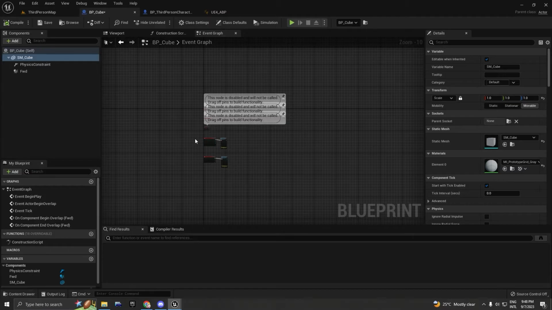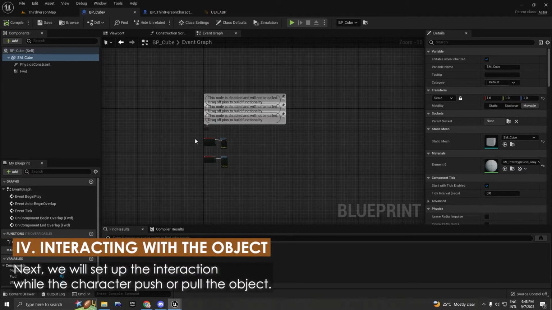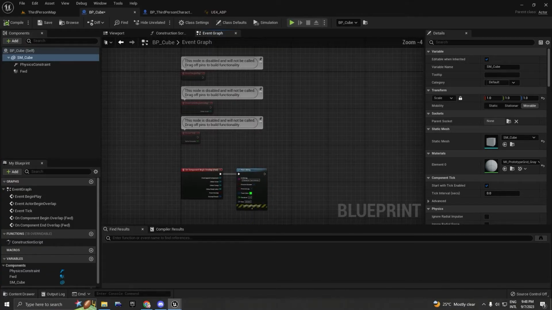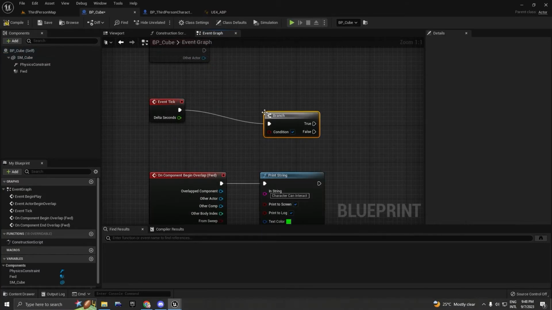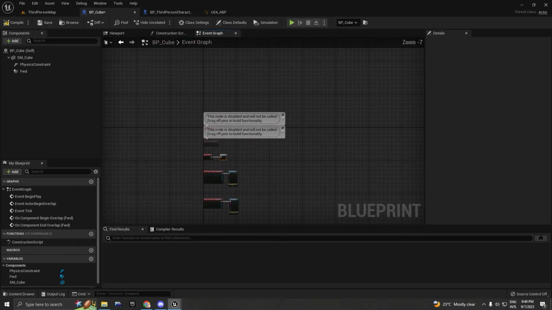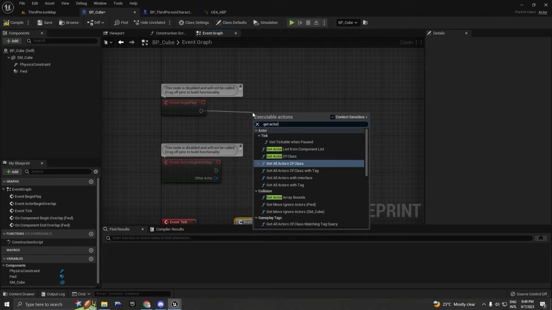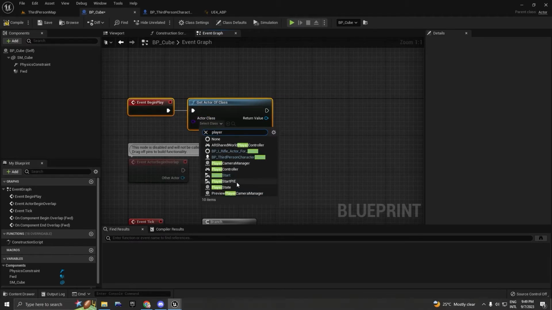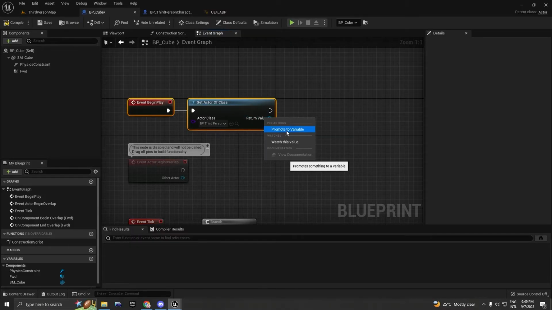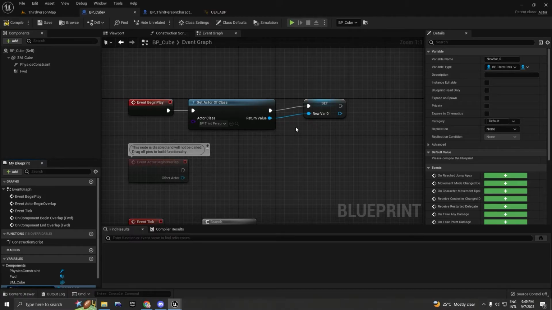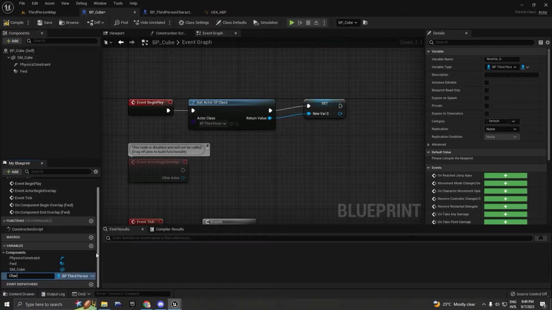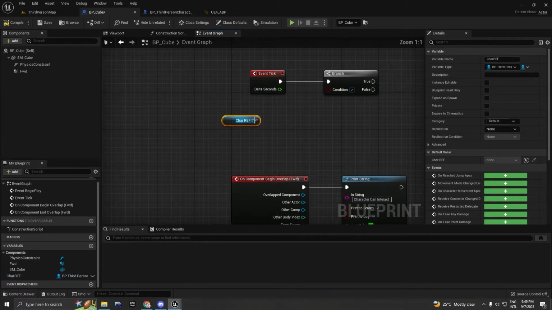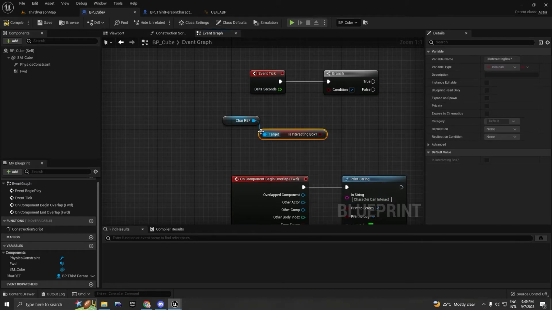So now we're going to create a function or a code, using some calculations to make the cube move using the event tick. So I'm going to drag off the event tick here and get a branch. And I'm going to firstly get the actor of class. I'm going to get a reference of the character. So I'm going to type my character name here. In my case it's third-person character player. I'm going to promote that to a variable and call it character reference. Now I'm going to get the character reference, and get is interacting with the box.